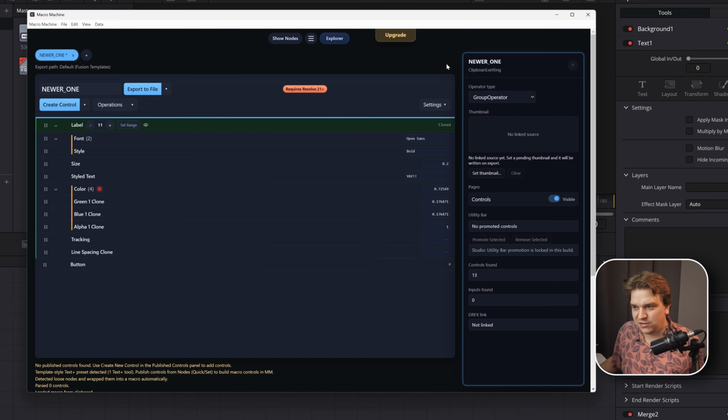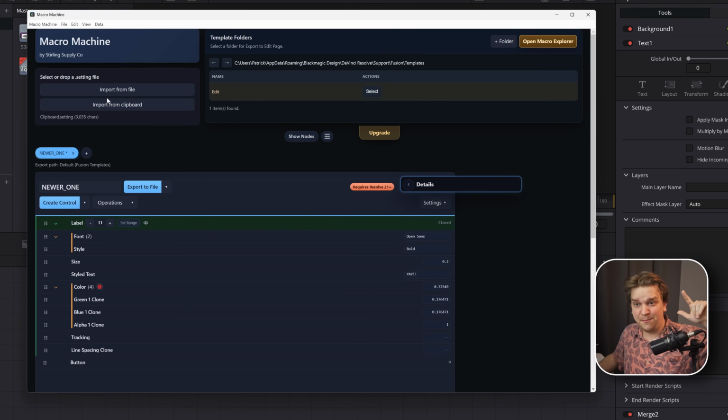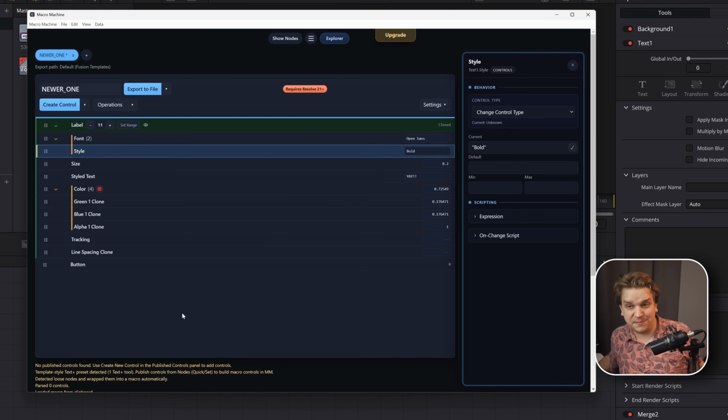Sometimes we hide this nodes panel, and that might be most of it. Oh, other than exporting. So we talked about importing. You can import a file or a DRFX this way. You can import from Clipboard. You can load from an installed DRFX or an installed .setting using the Macro Explorer. And then you build or change the macro however you want.